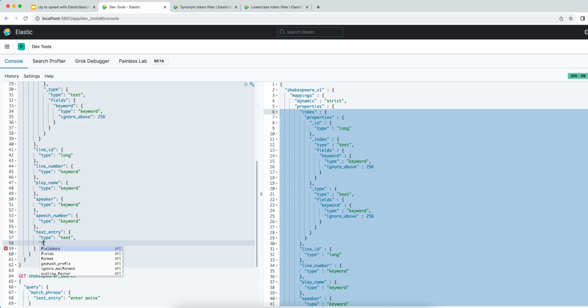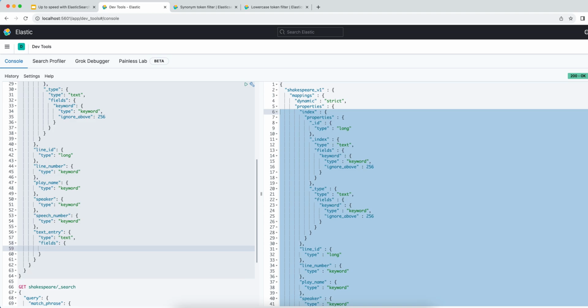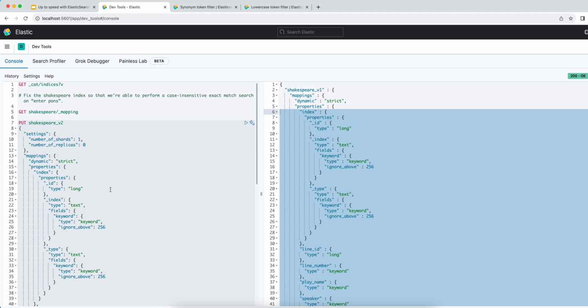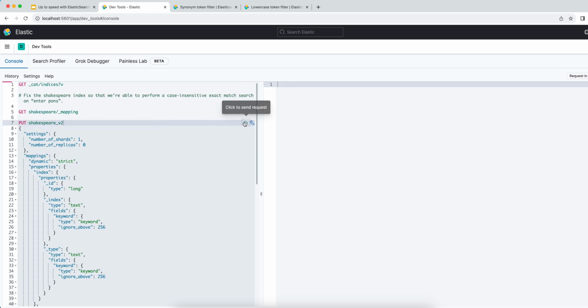So in the mapping, we can add a fields array or a fields object, and we want to add a subfield to text entry, and we're going to call this keyword. We don't have to call it keyword, we could call it anything, but we're going to call it keyword because that's going to be the type of the field. The type of the field is going to be a keyword field. Okay, so let's go ahead and run this.